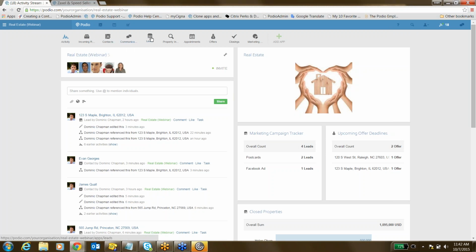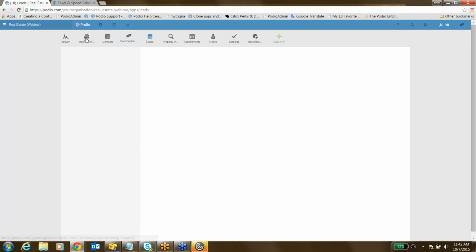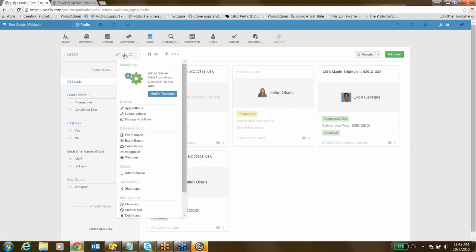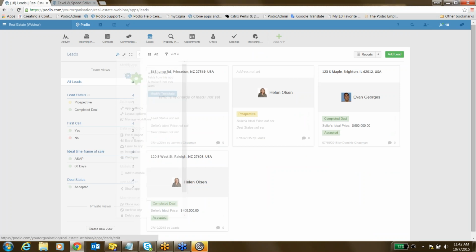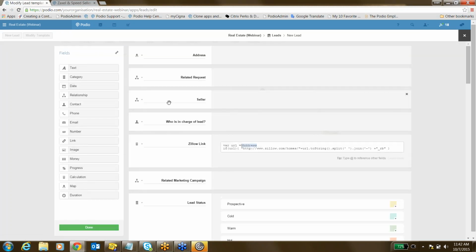So if you don't need a communications app, or if you find that leads and incoming requests can be handled the same way, then you could just create a web form from the Leads app instead of here, just by clicking that wrench icon again and selecting web form. Or at any time, just go in and modify the template. Really simple. I think those are the most important things that you guys need to think about.